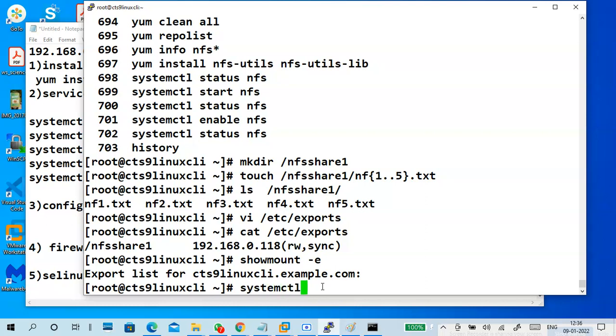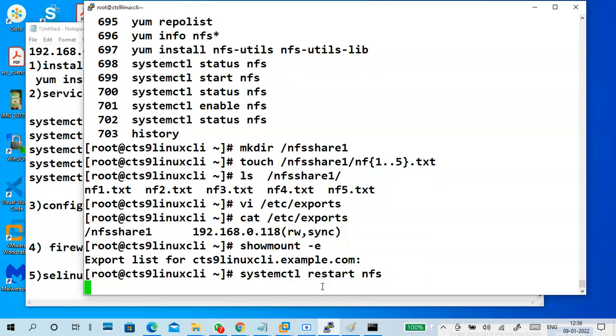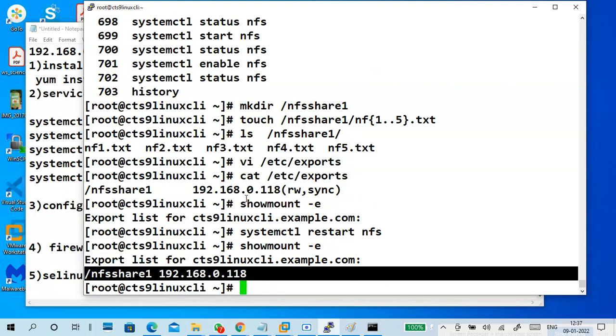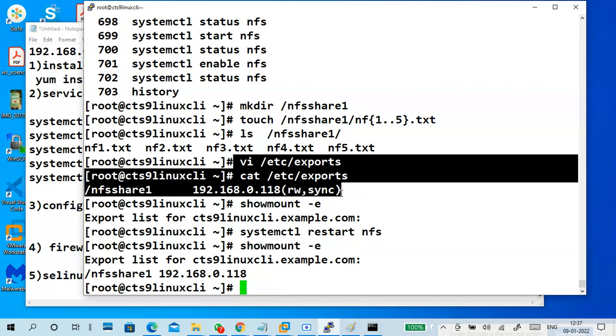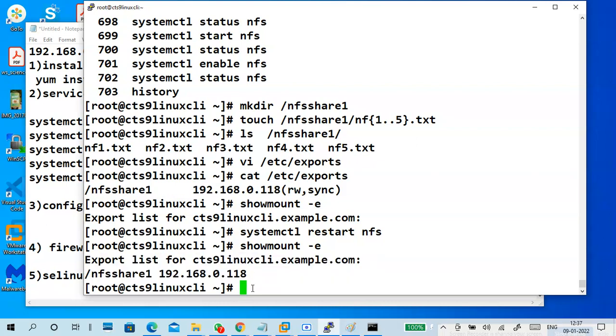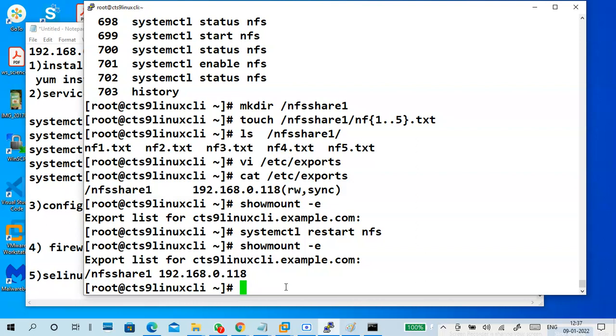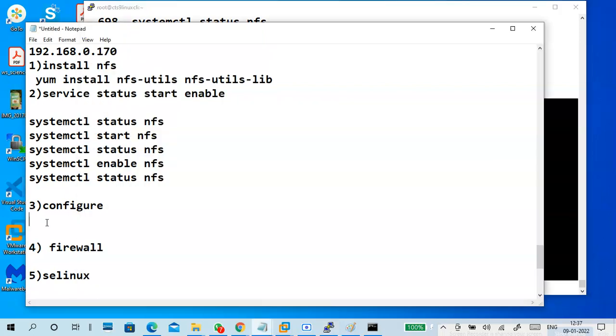systemctl restart nfs. Maybe try this one. After this, it will show. Yeah, it is showing. See, okay? Because after configuration, the service must be restarted. Now it is showing with showmount -e. Because I am sharing, I checked like that. So from here to here, that is the configuration.